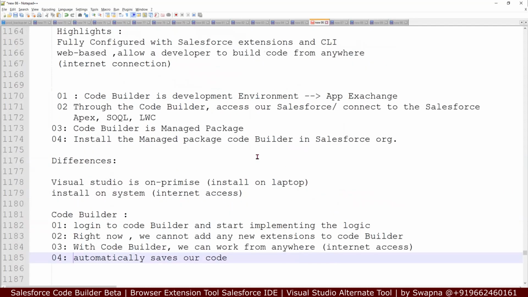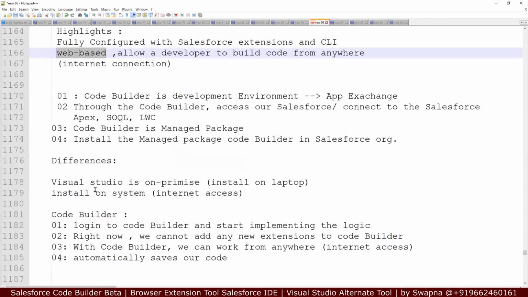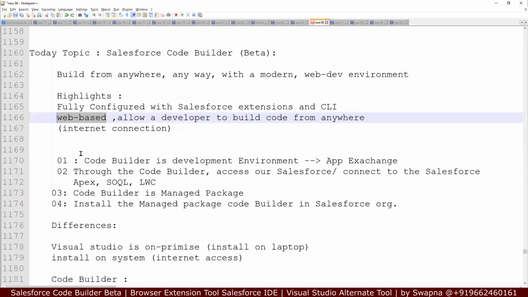And what are the highlights of using the Code Builder? It is fully configured with the Salesforce extension and CLI. And this is web-based. It will allow a developer to build code from anywhere. That's what I was talking about here. So those are the main highlights.